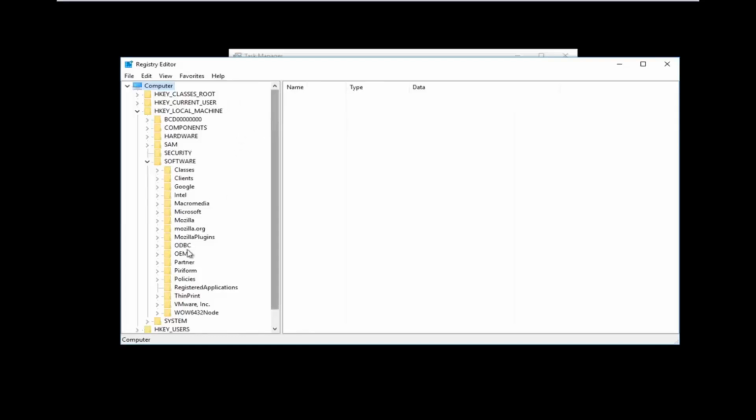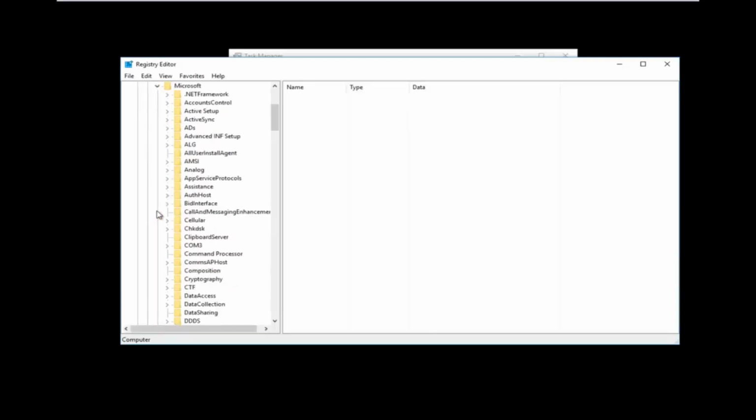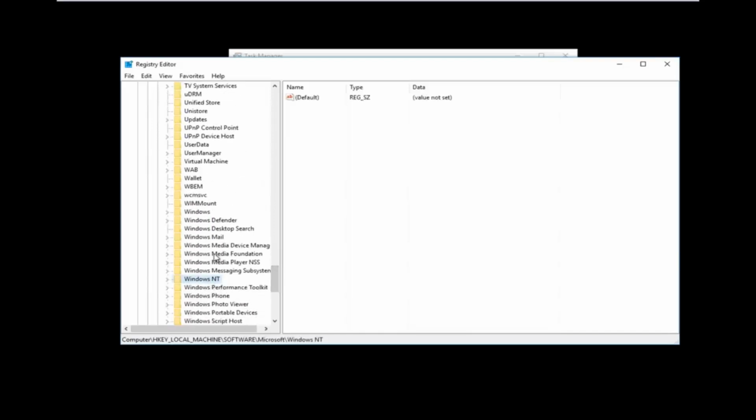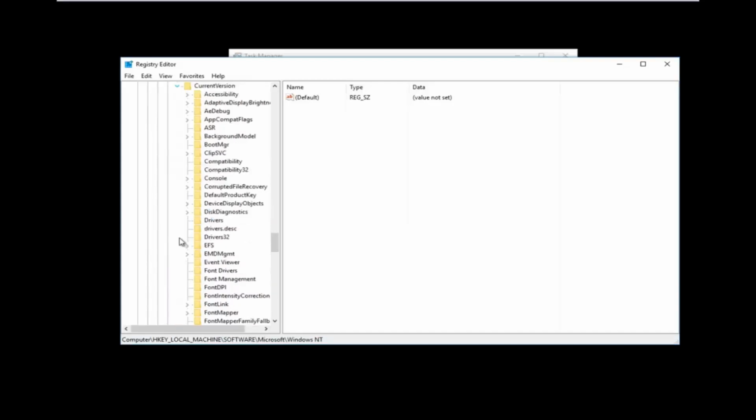And now you want to go down to where it says Microsoft. Expand that one as well. And then once you've done that, you want to go down to Windows NT. It should be near the bottom of the list, right here. Expand that one as well. And then you want to expand the CurrentVersion folder right underneath. It should only be one folder, more than likely, underneath Windows NT. So you want to expand that.